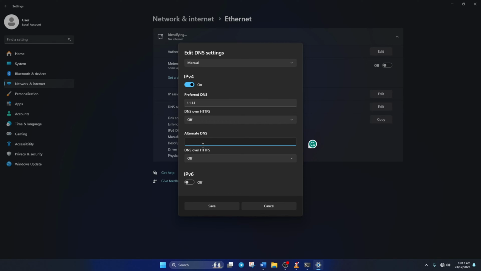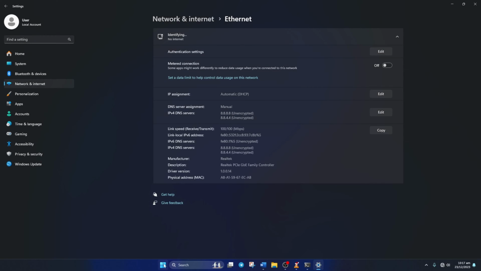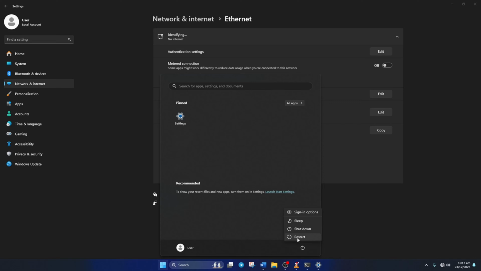Move on to alternate DNS. Here, type 1.0.0.1 if you're using 1.1.1.1 DNS. But if you're using 8.8.8.8, type 8.8.4.4. Lastly, click save. Now restart your computer and check if the issue is fixed.